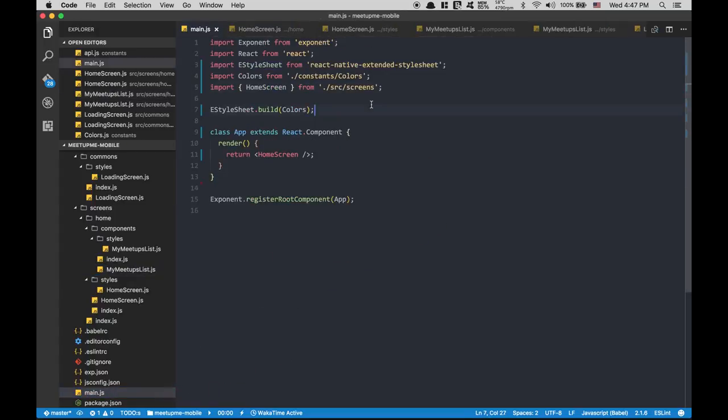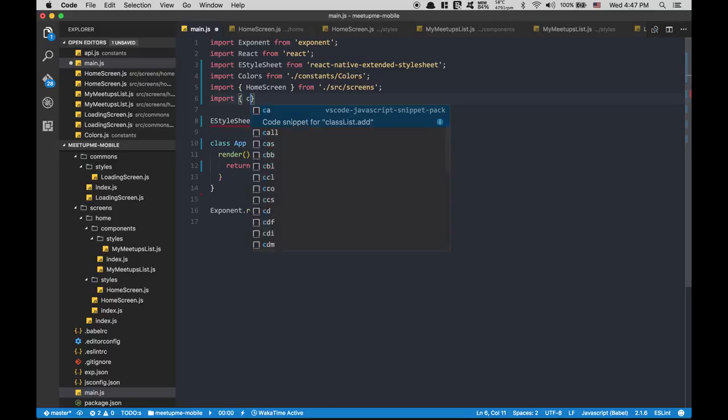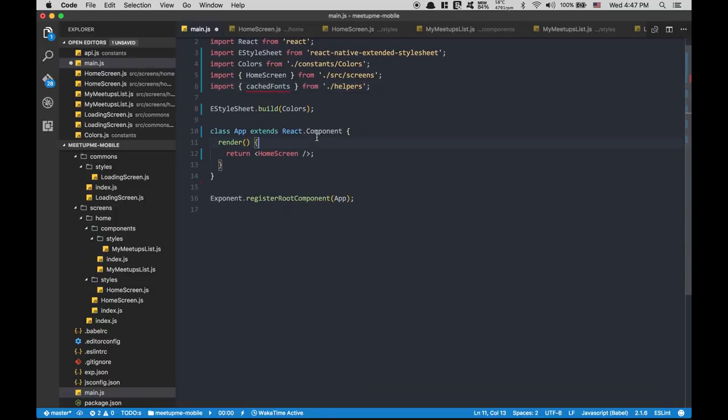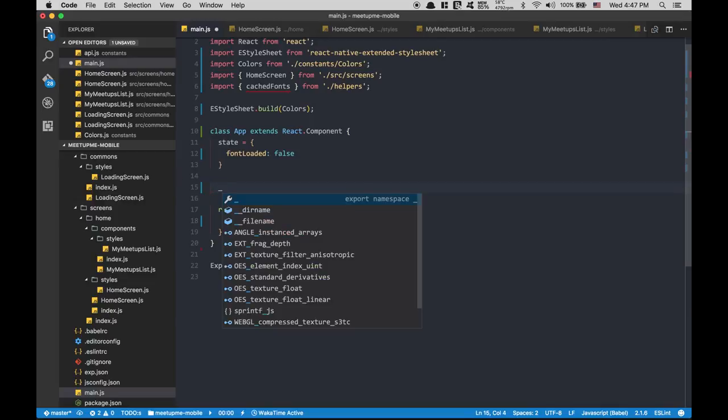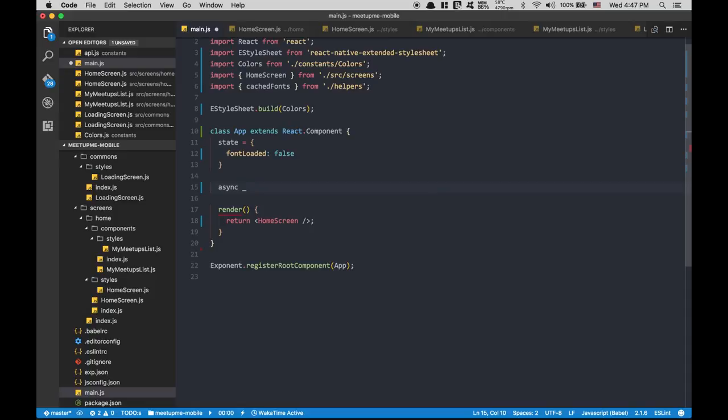Right inside the main.js here, the only thing we need to do now is import the name of the function we just created from the helper folder. And now here I'm gonna create a state of fontLoaded, and I'm gonna say false for now. Here I'm gonna create an async function called loadAssetsAsync.